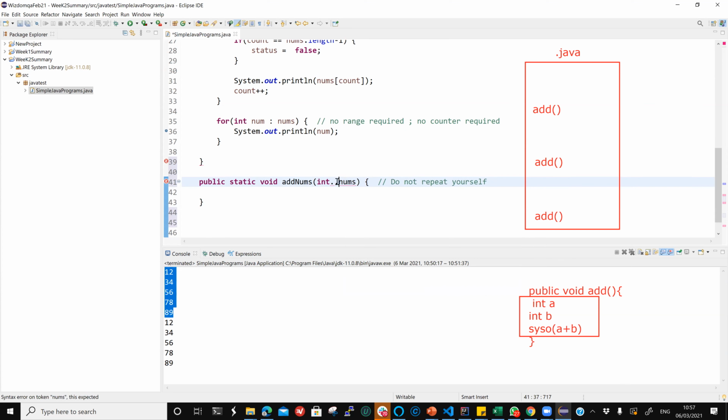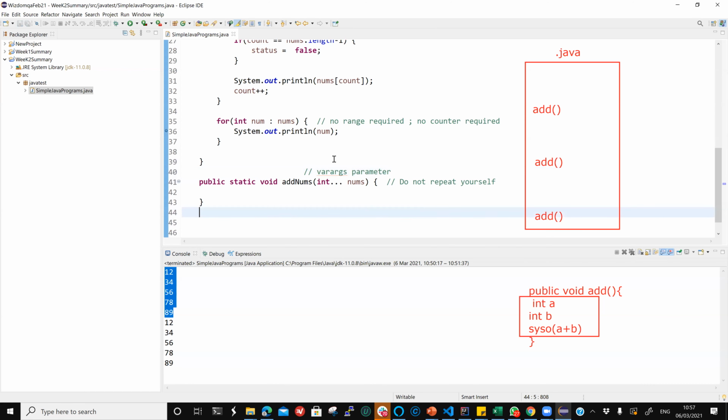Nums. Another dot, please. Why is it adding this? Right: int... nums. What exactly is this? This is a Var Args parameter. A parameter that I'm sending within the method.